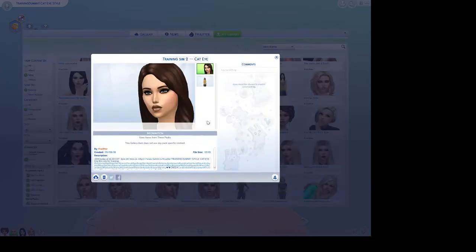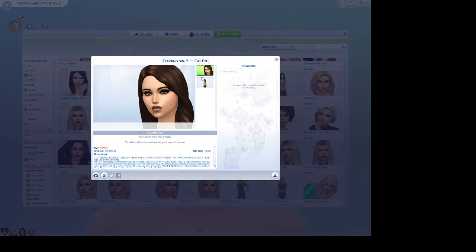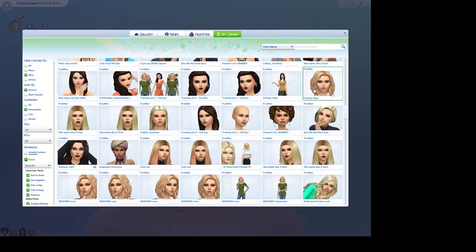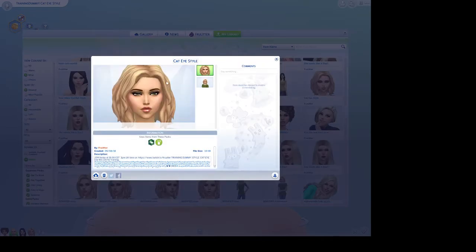I want you to download even this one, Training Sim 2, so that you can compare your outcome with my original. And this is the classic. Now I have to repeat it one more time. It's the classic how people do it on the gallery. It's not how I would do it, it's how the gallery creators do it, alright? You could also download this one, Cat Eye Style, because it's a small variation, which is also quite common.